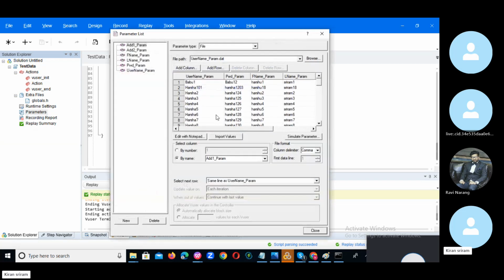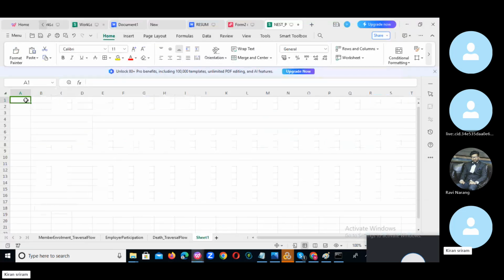Parameters, what are the columns that will be there, you need to give username param. You can give it directly from the username param. Okay, and for example you are creating data, the columns are already there, right? So first, for example, we are giving the username as Praveen. And the password I am giving as Praveen 123, and I gave Praveen 1.